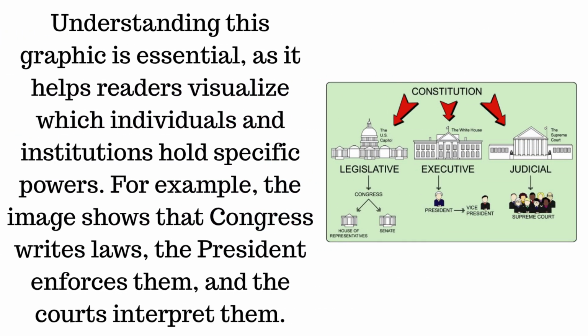Understanding this graphic is essential, as it helps readers visualize which individuals and institutions hold specific powers. For example, the image shows that Congress writes laws, the President enforces them, and the courts interpret them.